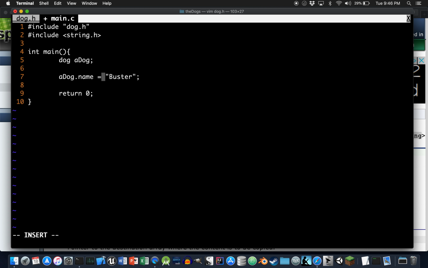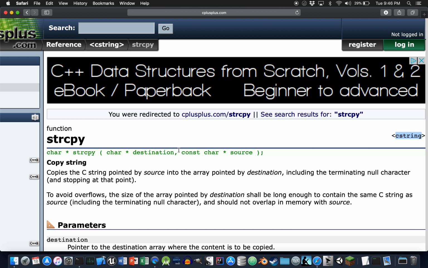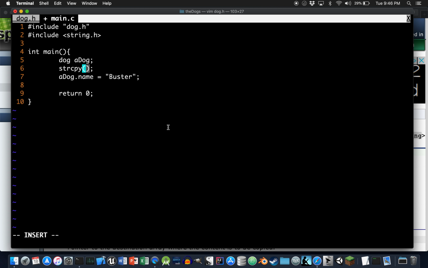Now we have some functions that are used for manipulating strings. So I'll use string copy. Remember, it was destination followed by source. Make sure I have that right. Yes, destination followed by source. So the destination in this case will be dog.name. That's the location of the string I'd like to copy into. And then I can put a string literal here. So I can say Buster.